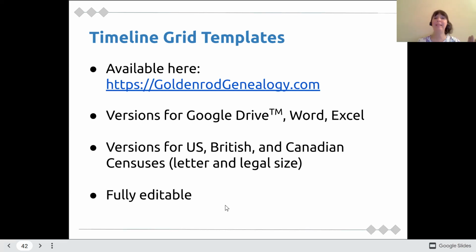So the templates themselves are not editable. What you need to do is go to the template, download a copy, and then you can edit your copy. I haven't made the templates themselves editable because the templates need to work for everybody. So you copy the template and then you can change it to your heart's content.